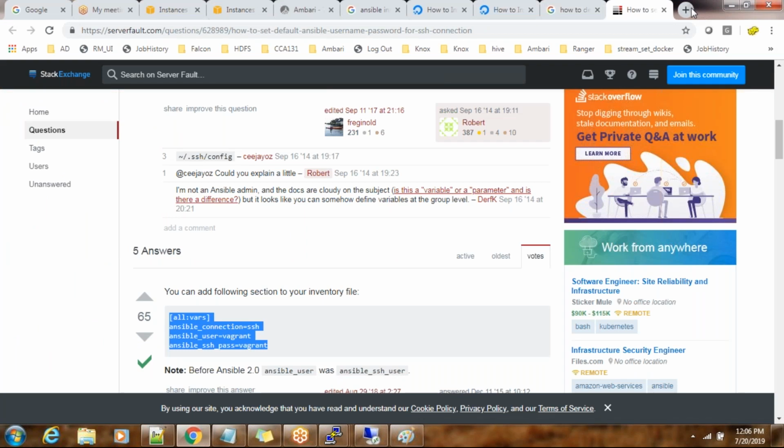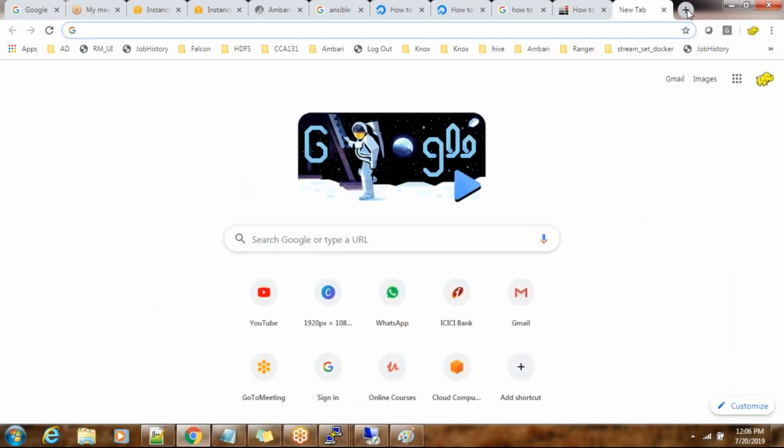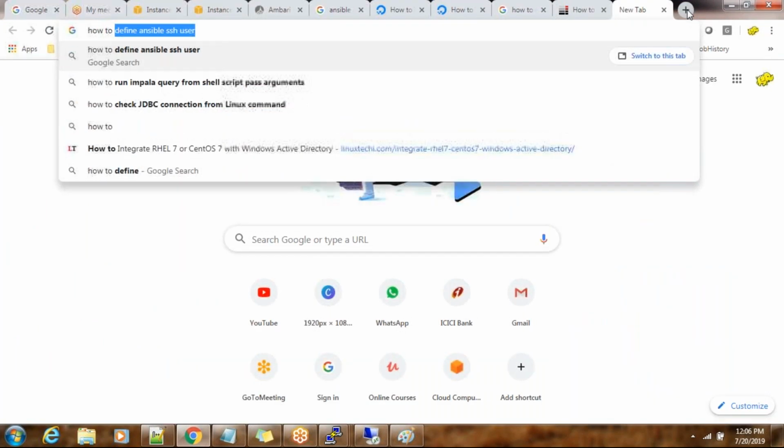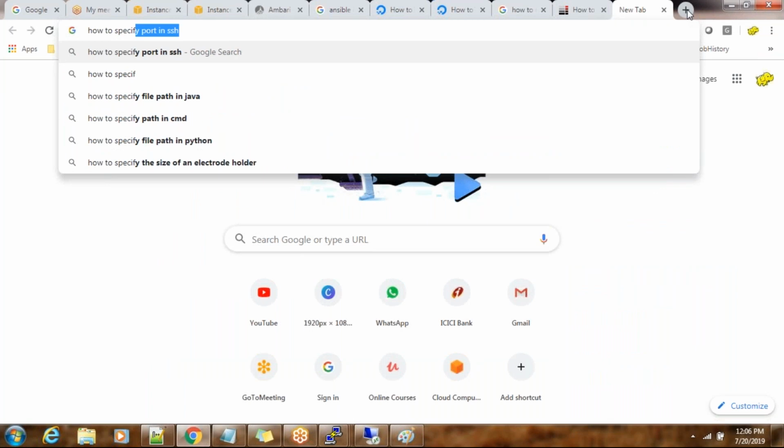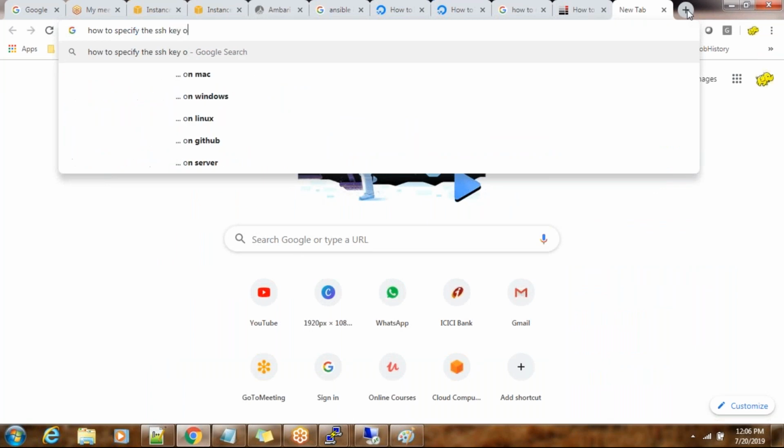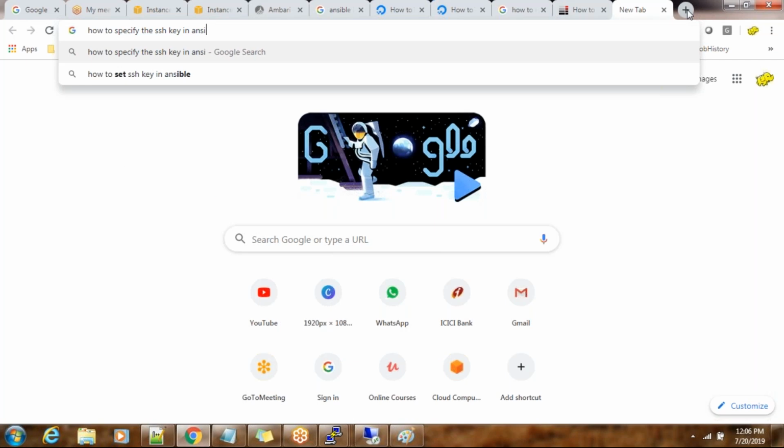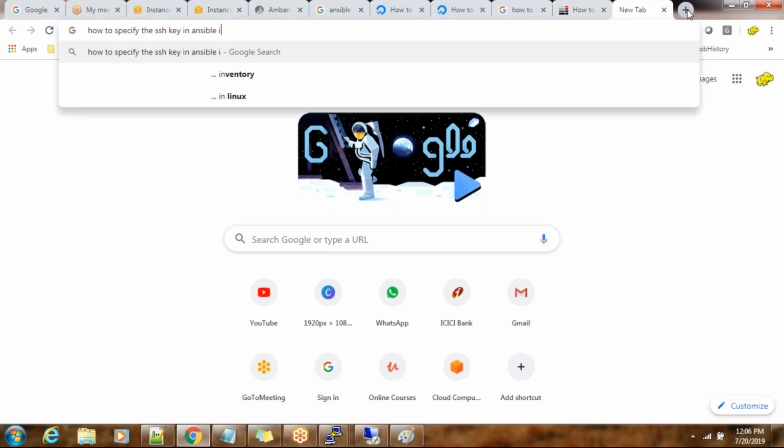Okay, see, let's just try SSH key in Ansible inventory.